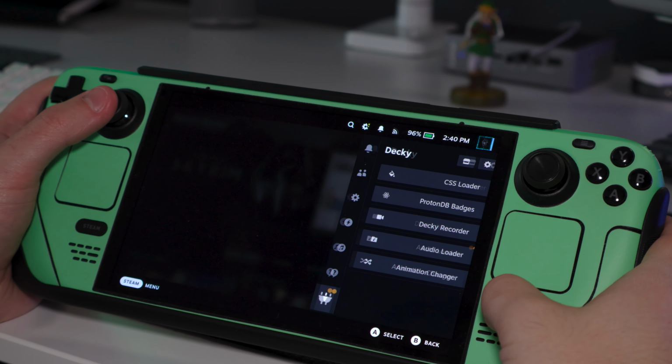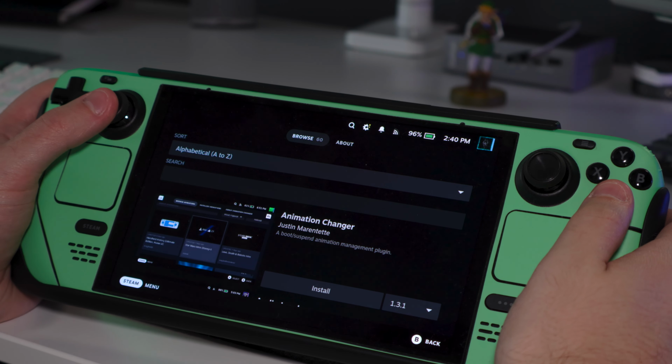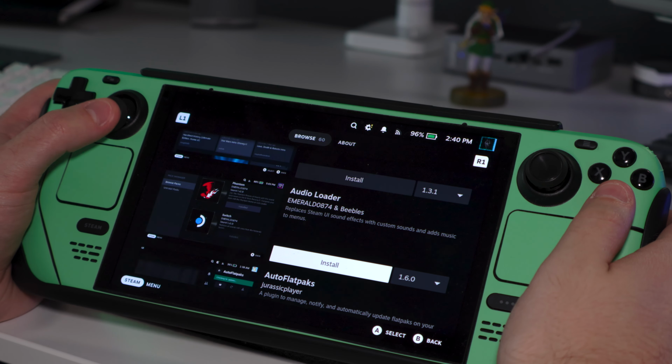You go back into the regular Steam Deck gaming mode. When you go into your quick settings menu, there should be a little plugin icon, and there is where you can go into the Decky Loader shop and start downloading whatever you want. So I have 5 plugins that I use for Decky Loader.